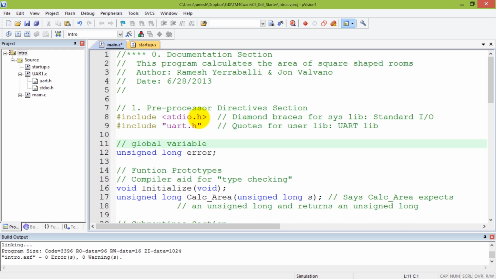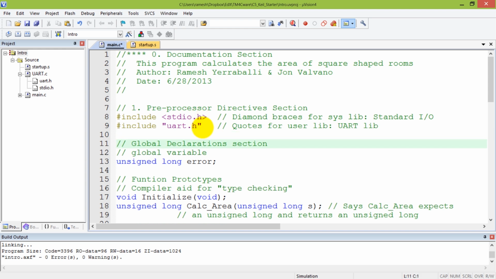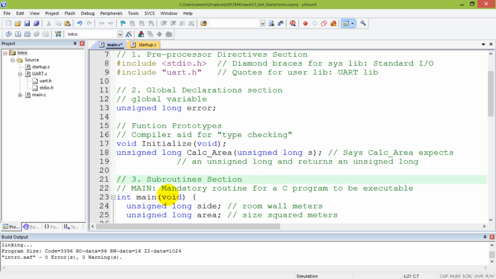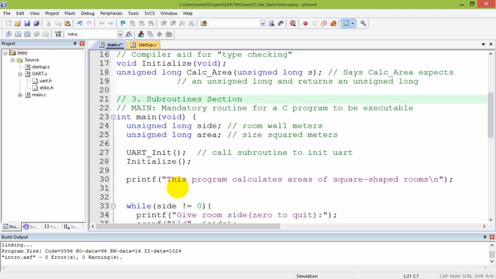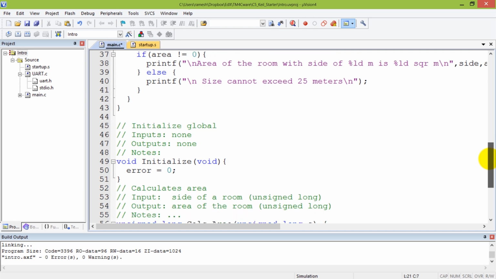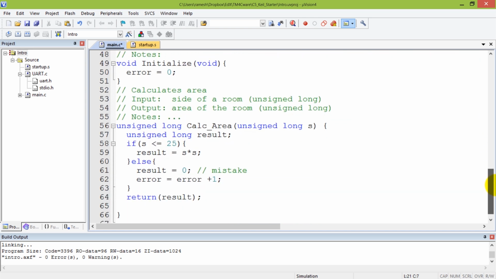And then we have our global declarations section, which has two components to it. One is the global variable, and the second is the function prototype. So the global variable section, this is section 2. And then our last section is the subroutine section, which is section 3. It will contain our main as well as any other subroutines. In this case, we have the bodies of our subroutines. So the subroutine section will have the bodies: the main, the initialize, the calc area, and any other subroutines you have.